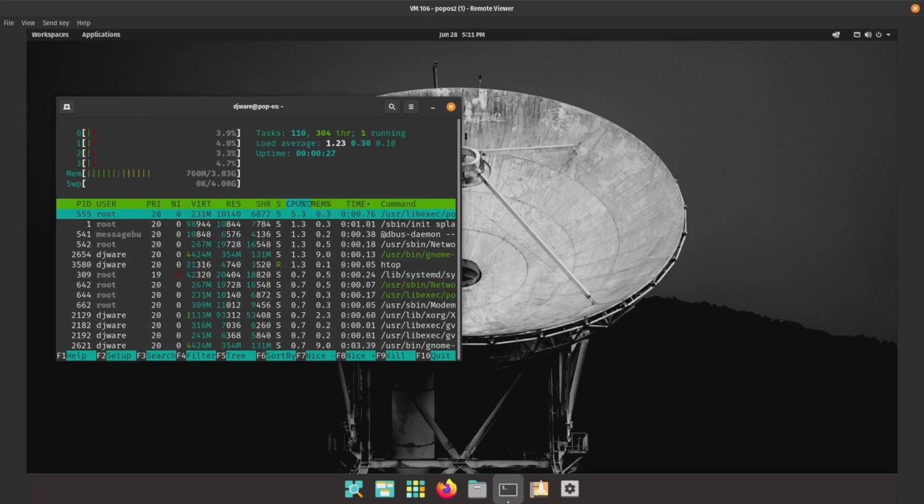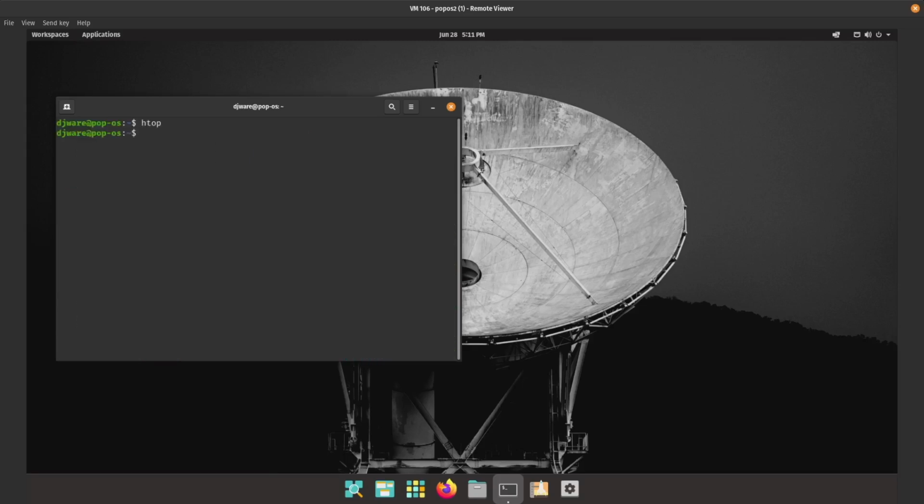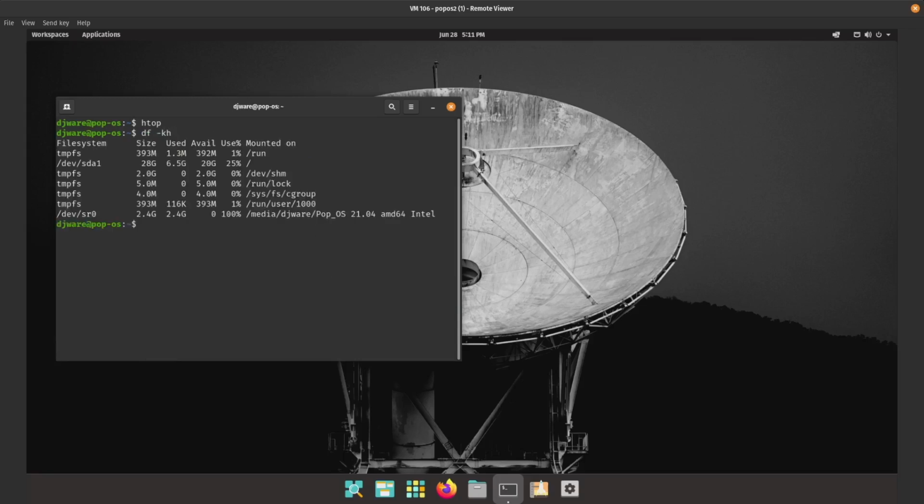850 meg, 760, it dropped down a little bit. So there are probably some processes that were running. 759 megs, not horrible. Let's take a look at this. 6.5 gig right here on my root file system.